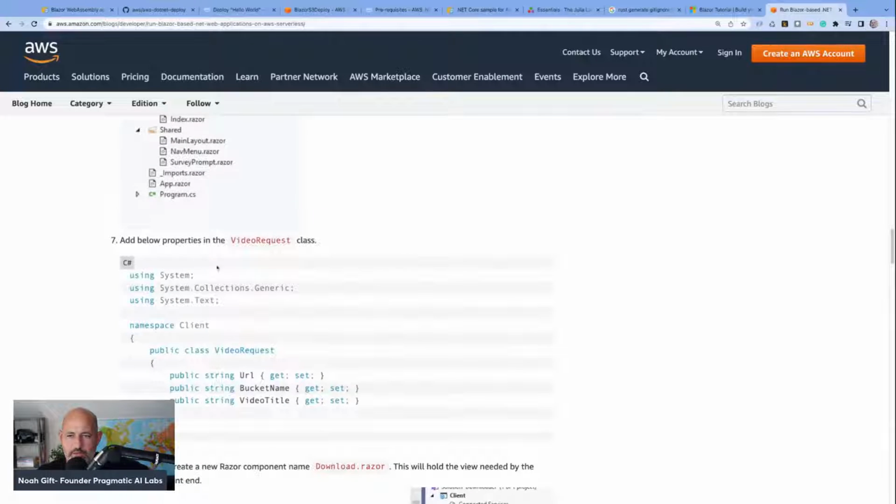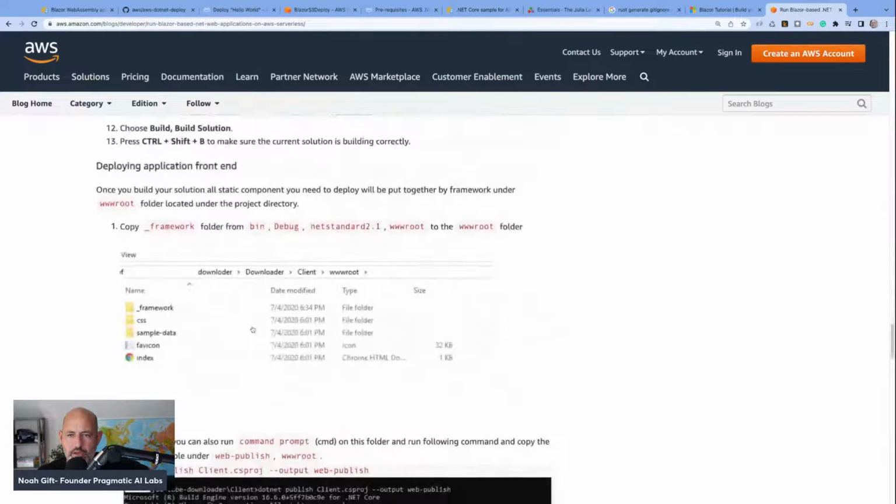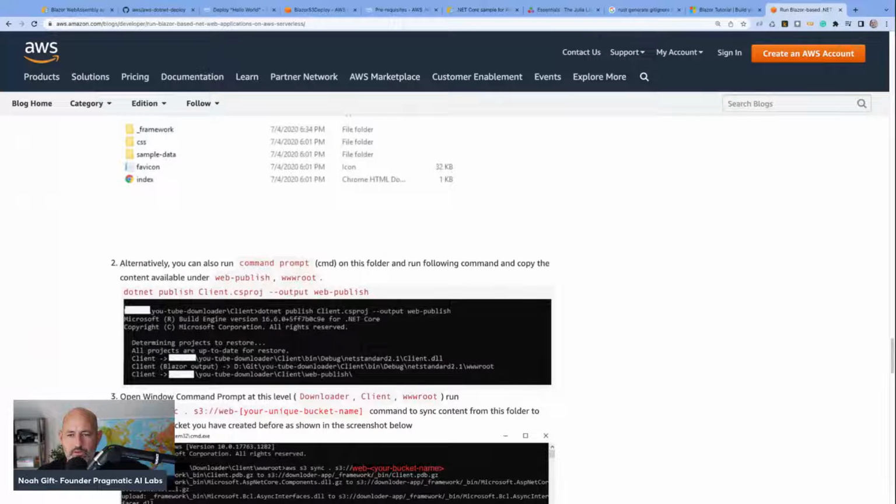But let's see. So we have this video request, we have some HTML, we have the C#. I see. So this just shows us how you could just literally draw. This is what I was looking for. So alternately, you can also do .NET publish, output web publish. This is what I'm looking for. Aha. And then you sync it. Wow. Okay. So this is more something I'm familiar with.